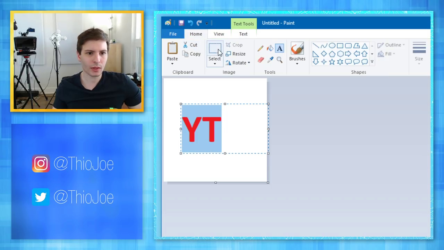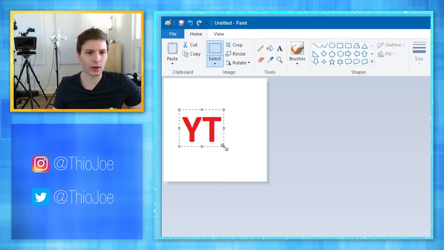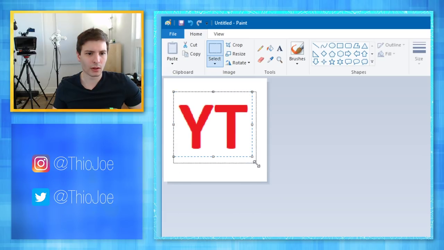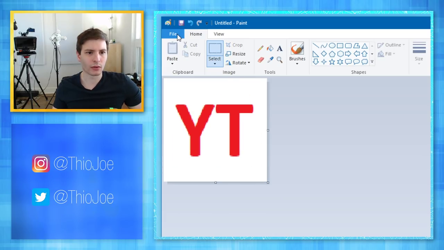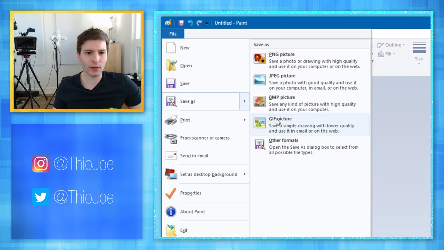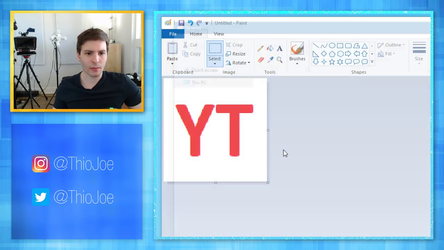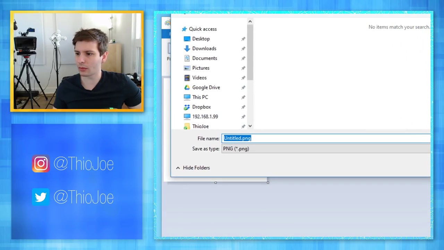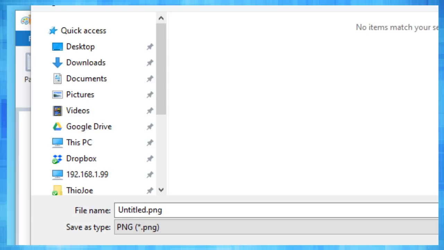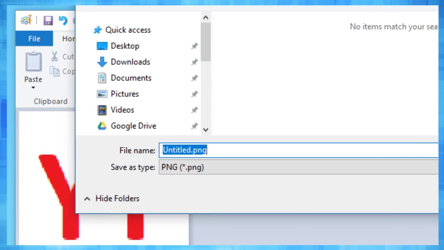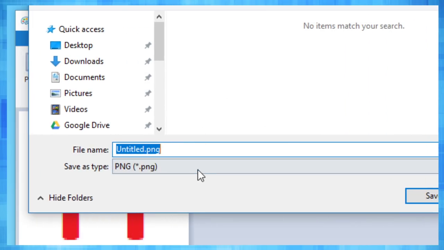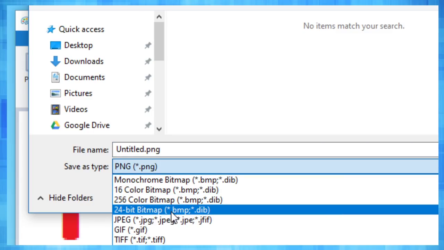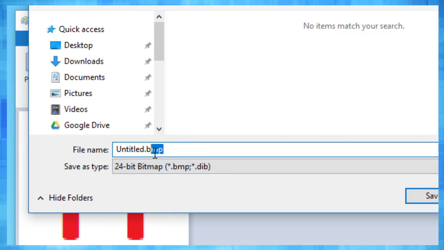So type in YT. And then you can select this and resize it if you want. So like that. So very crude. And then you go to Save As, and then other formats. And then here's the important part. Down here, where it says select type, you go to 24 bitmap, and then you need to save it as whatever .ico. So YouTube.ico.